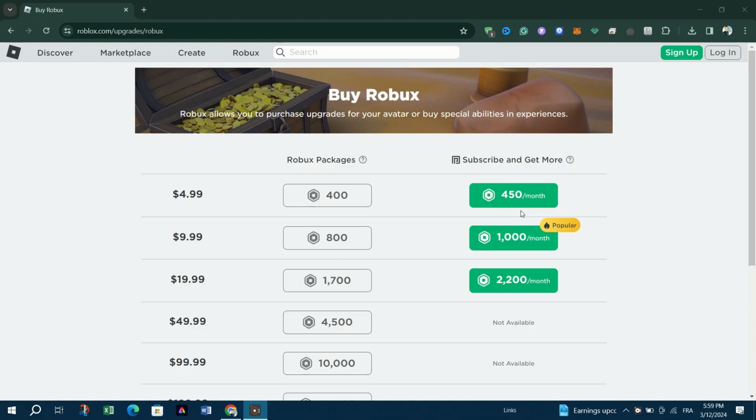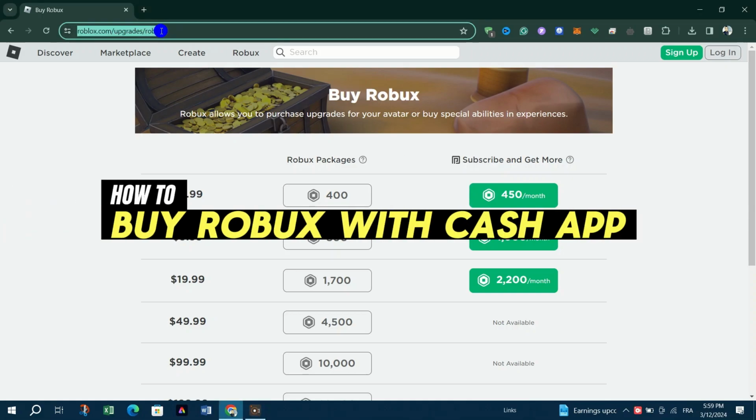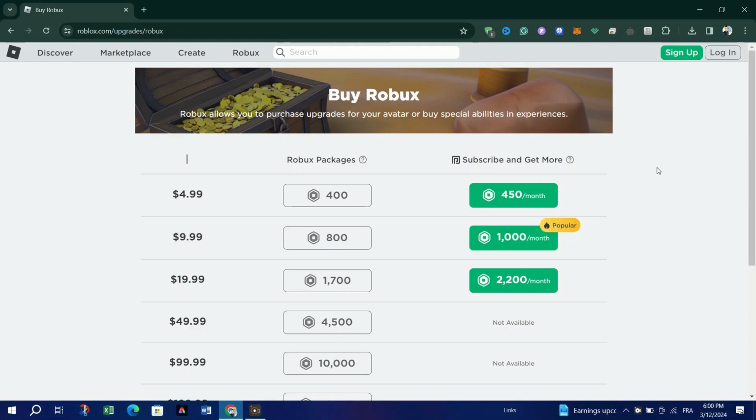In this video, I am going to show you how to buy Robux with Cash App. 1. Start by logging into your Roblox account and navigate into the Robux section on the homepage. 2. Choose the amount of Robux you want to purchase. For example, select 400 Robux.